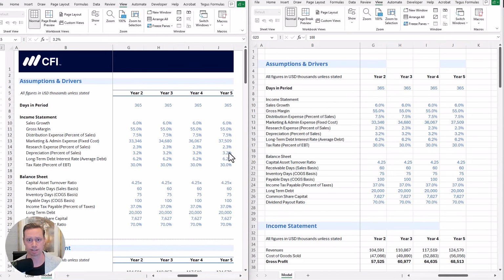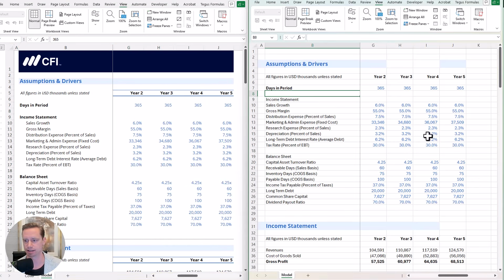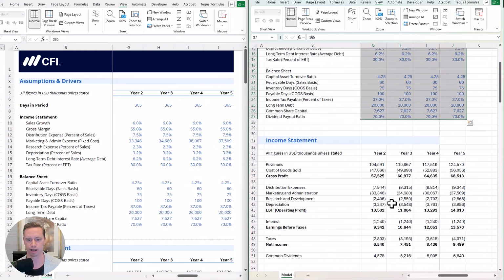All right, let's do a side-by-side comparison. On the left, we have the CFI model from our course. On the right, we have the Claude model that it built in a matter of minutes. If we look at the assumptions here, we can quickly scan them and see that the assumptions are all exactly the same. Okay, so it correctly brought those over.